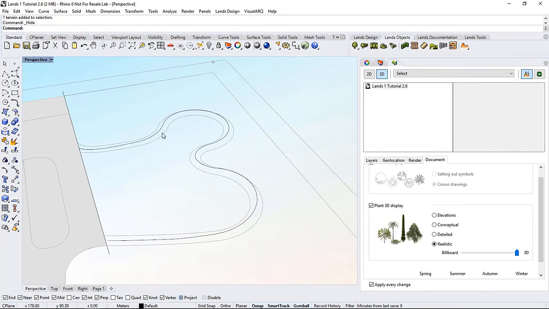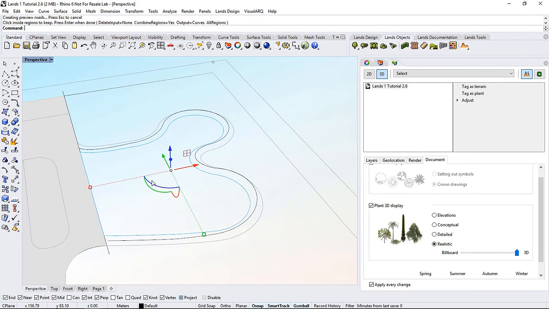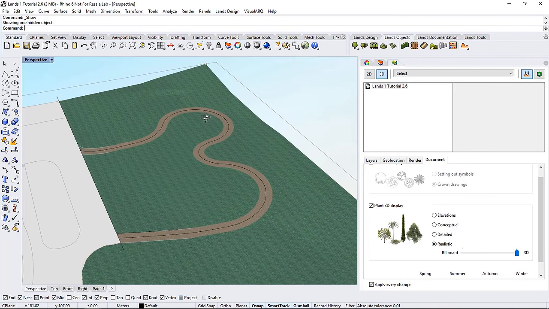I'll hide the terrain momentarily so that we can run the curve boolean commands, selecting these curves and clicking in this inner part to generate a boundary. I'll choose to output curves, and this is a closed curve that I will use to create the subdivision object. I'll right-click on the bulb icon to show the terrain back again.